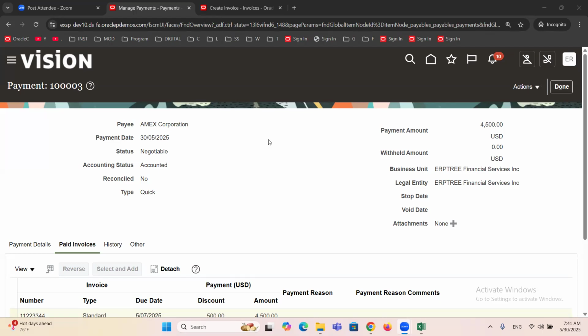From the supplier side, yes, we have seen the discount account at the supplier site level. What accounts have we seen at the supplier site? Can you answer? Who answered this? Liability, prepayment account, and discount taken.